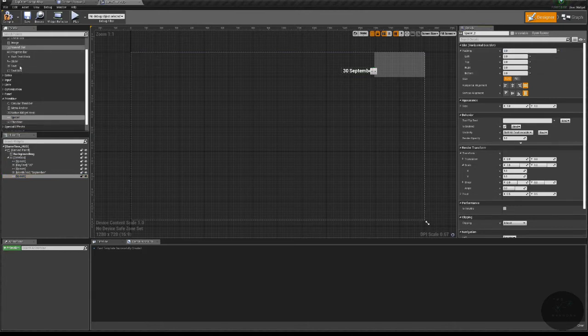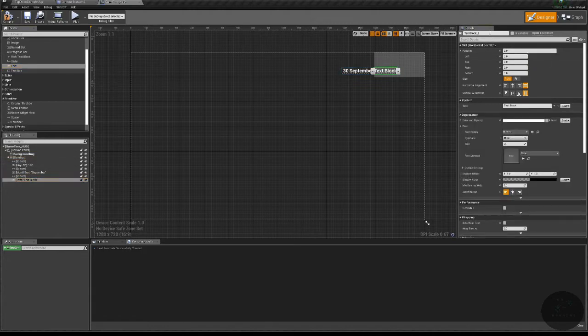Next, I'll grab our final text block for this section, or this box, and I'm going to name it year text to keep my naming conventions the same.